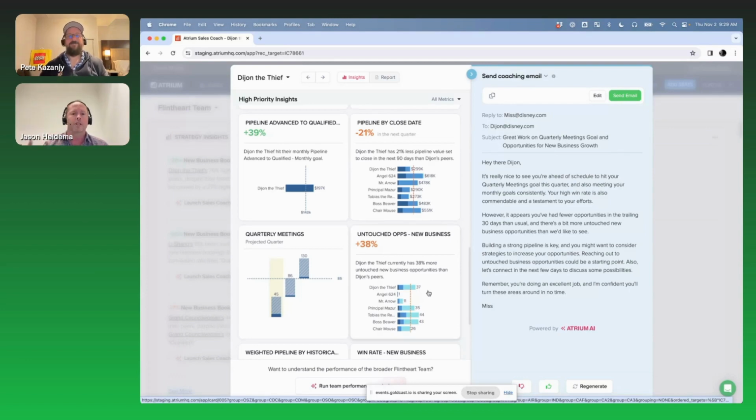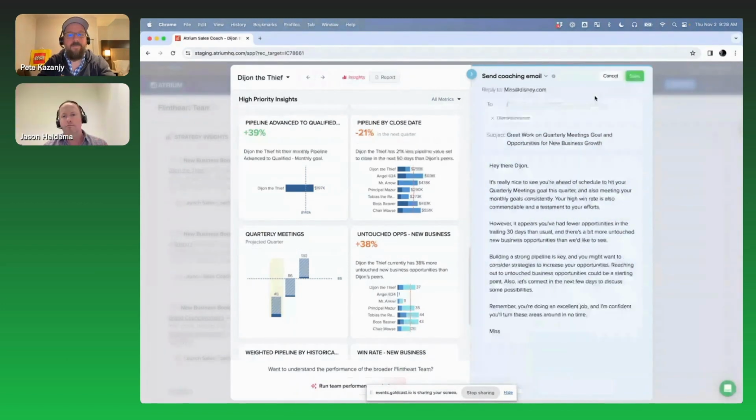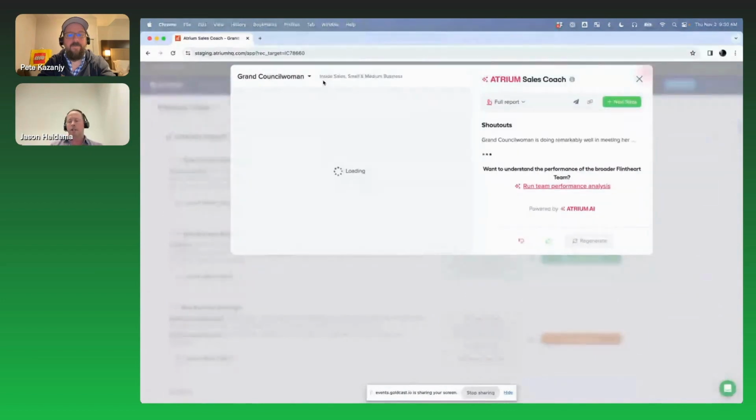And so what the sales coach is doing is giving you the data, embedding it in the email, and letting you start that conversation with data. So it's a lot easier for managers to do that. So again, I can edit this email if I want to. I could CC someone else on the team, maybe a sales enablement person, et cetera, and then I can send off that email. Let's just keep going and look at a couple other examples here.